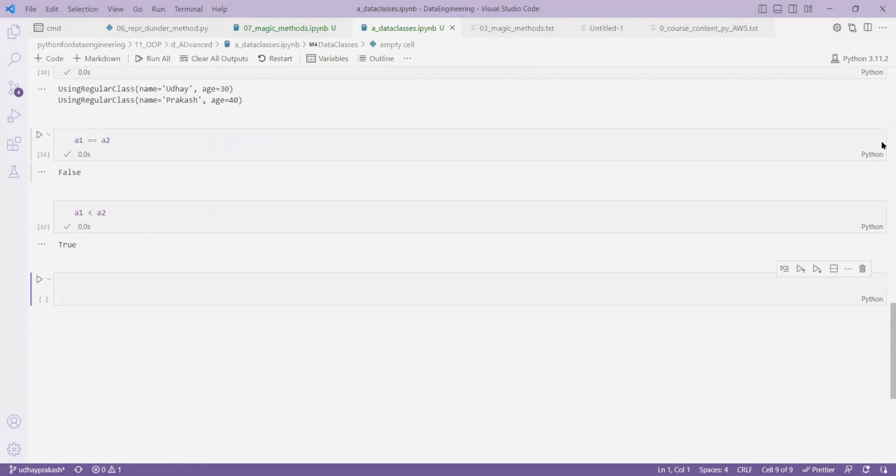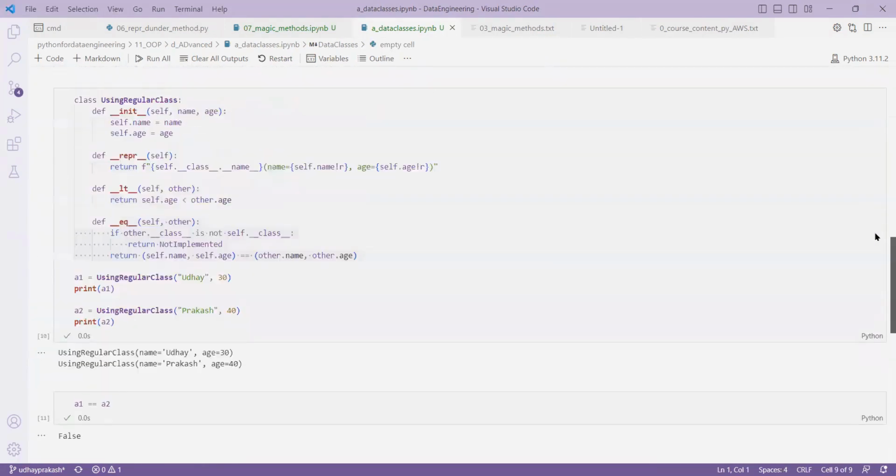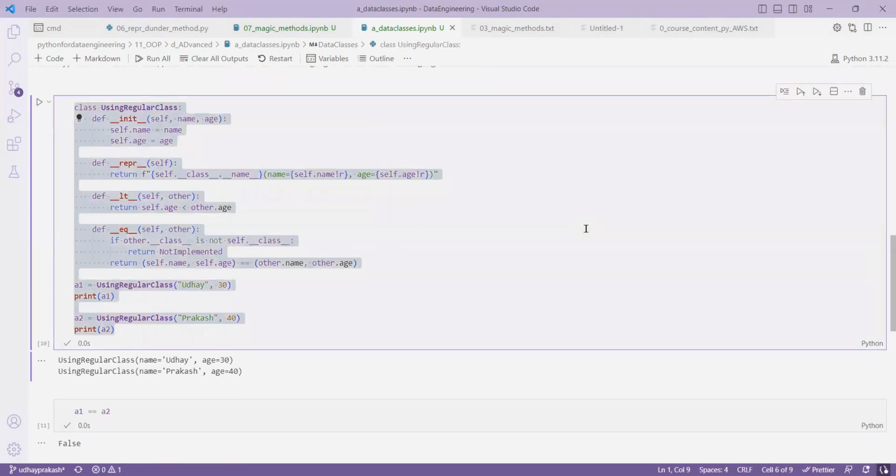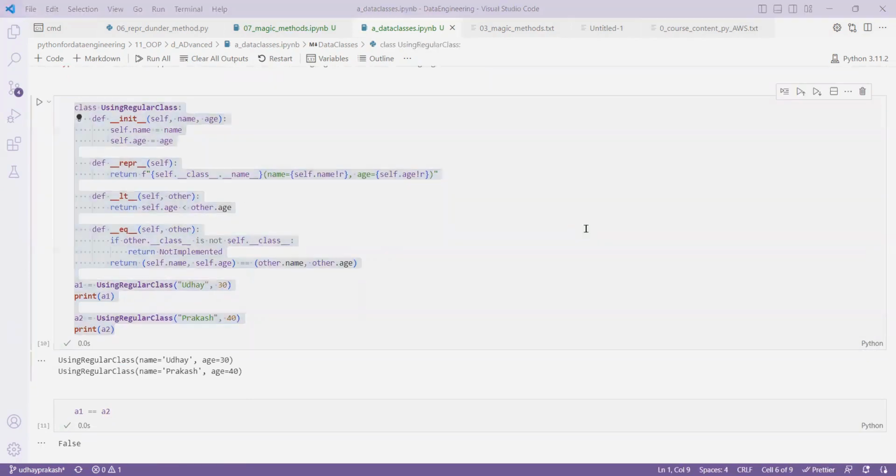But what you understood here is that for your class, if you want to implement all these things, you need to specifically write it. Only when you write them can you use it. Else you cannot use it. This is the biggest problem. So how do we solve this problem?